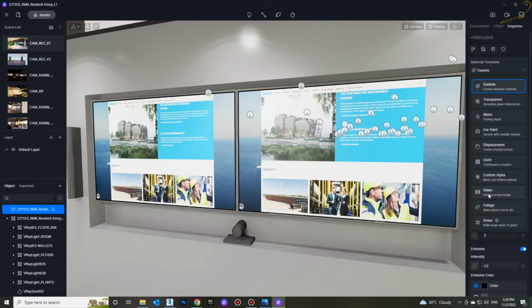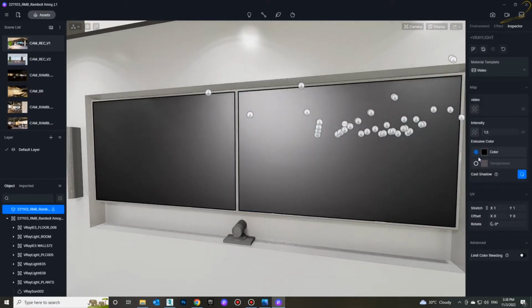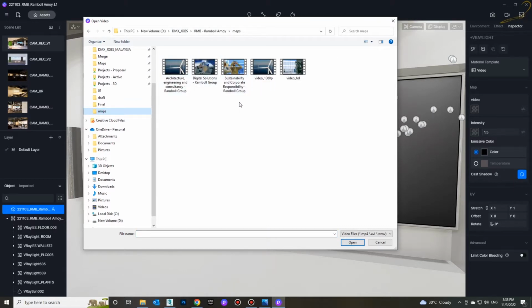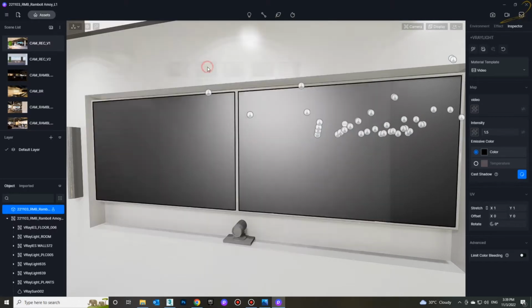And if you want the animated video on your screen, you just need to choose the video format on the material template. After that, you need to click the video, then just choose the MP4 format video from your library.